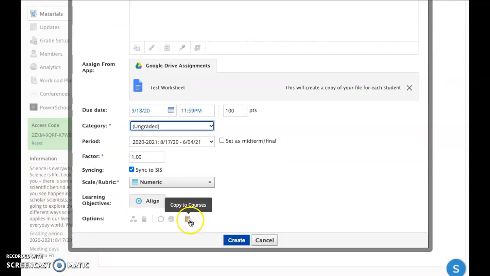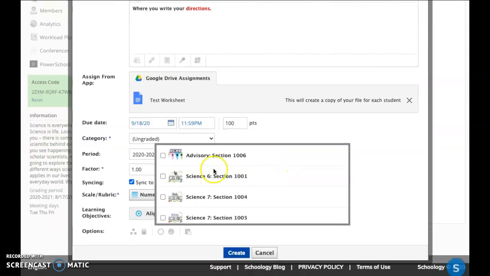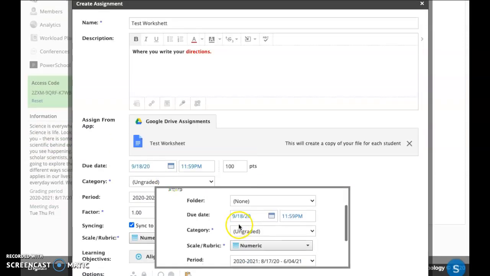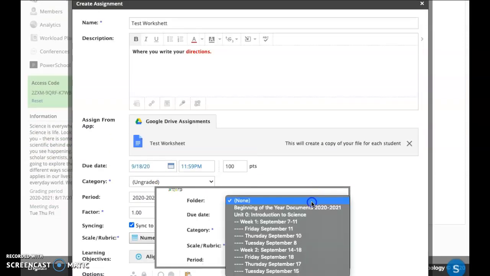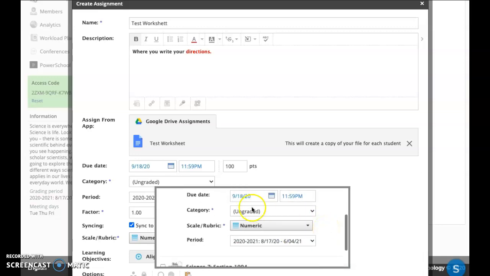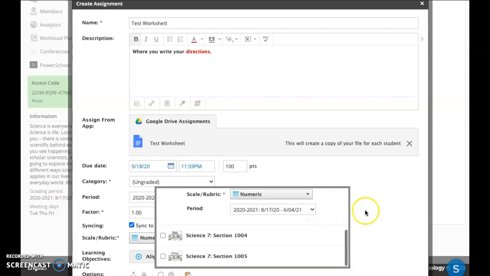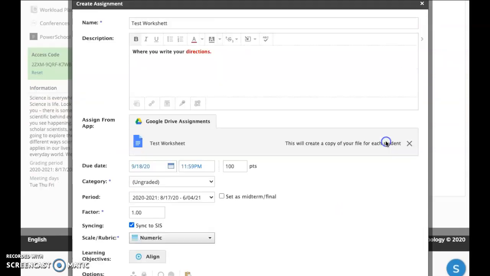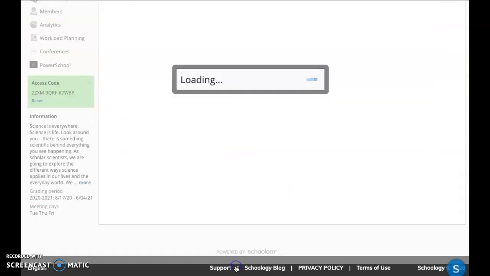But right here at the bottom, there's an option that says copy to courses. So you're going to click it. I'm just going to copy it to one to do the test run. So you find the correct folder, and I had week 2 on Friday, September 18th. So I'm going to click that, and all the settings actually match. So then you just click anywhere, and you'll create.